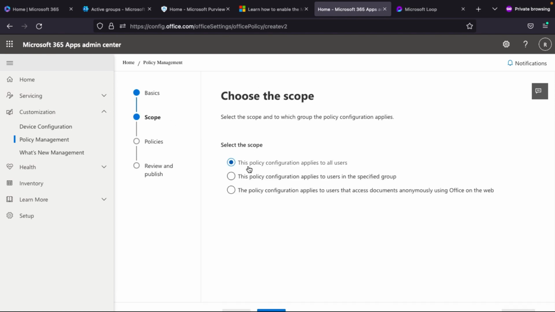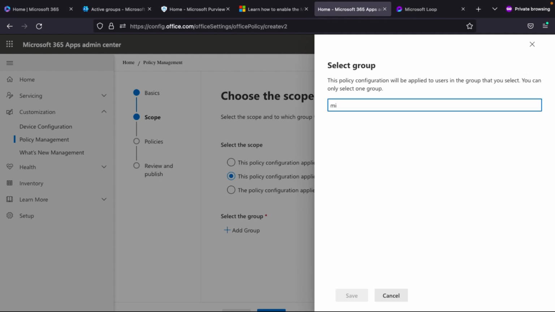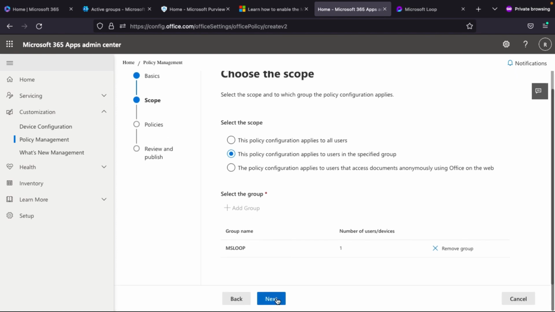Then Scope. There are three scopes. This policy can apply to all users, or to users in a specified group, or to users accessing documents anonymously. I will skip this last one. I go for only the option that applies this policy to users in a specified group. I click it and add the group, our group, MS Loop. Then I click Save, and then I click Next.